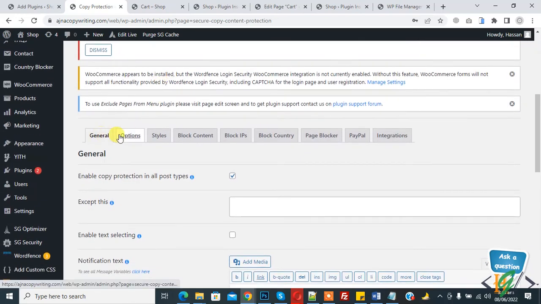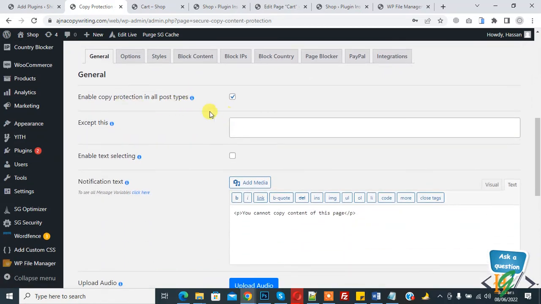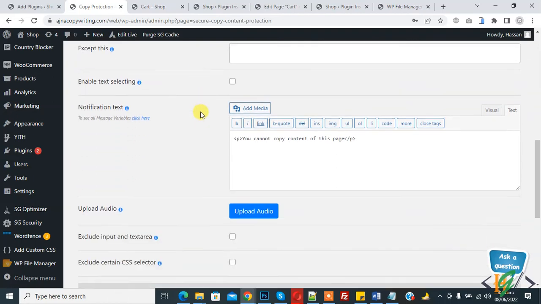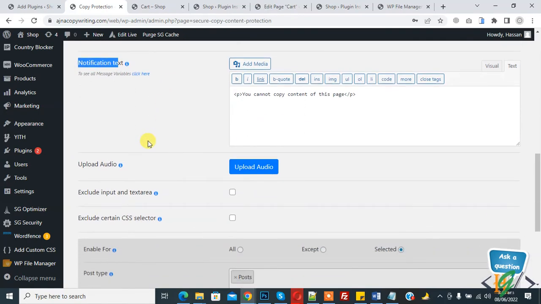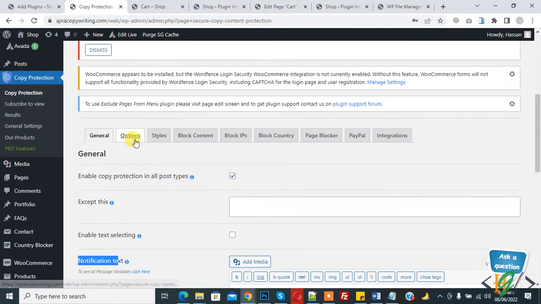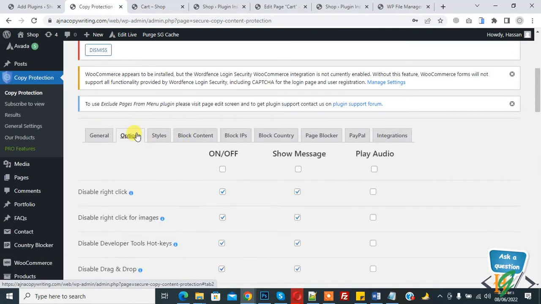Here you see different tabs like General, Options, Styles. In the General tab you see enable copy protection in all post types, so you can set the settings according to your requirement, and you can change the message, the notification text, here. And if you want to upload audio, you can upload audio here. And now you see the Options tab, so click on it.